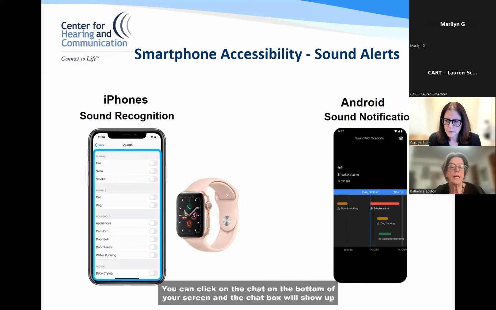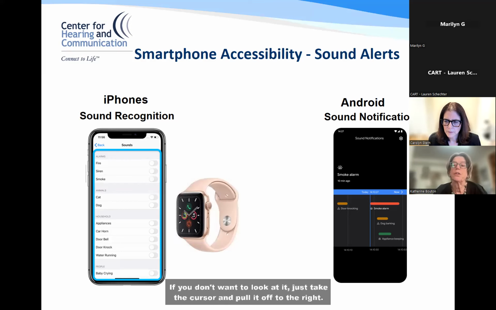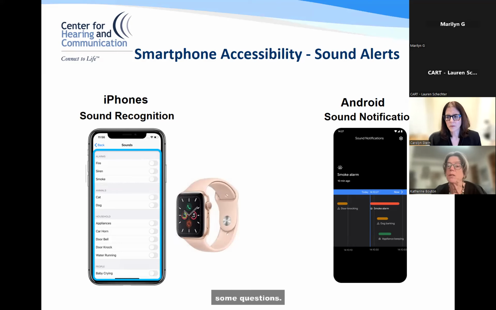You can click on the chat at the bottom of your screen and the chat box will show up on the right. And if you don't want to look at it, you just take your cursor and pull it off to the right. I think it's actually a very good way for people to exchange information and to ask questions. So I hate to ask people not to use it.